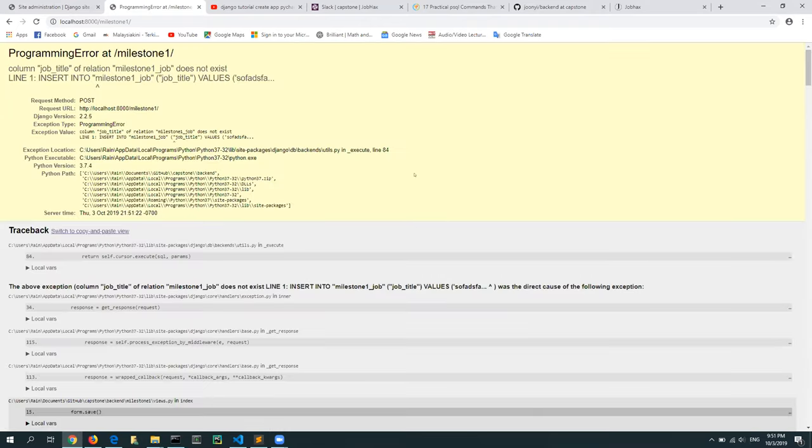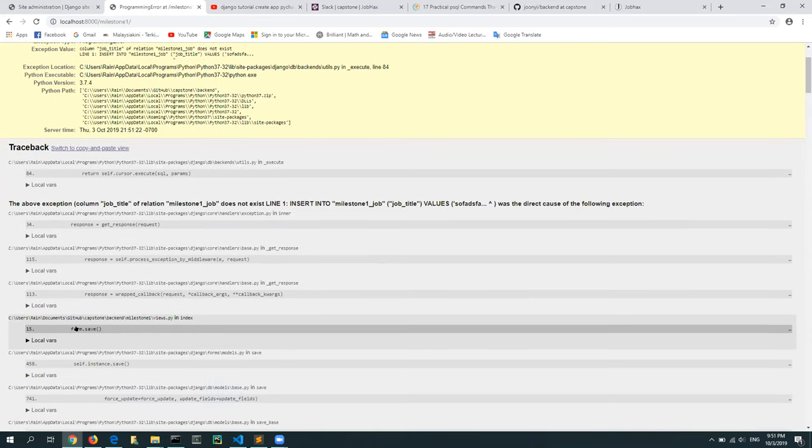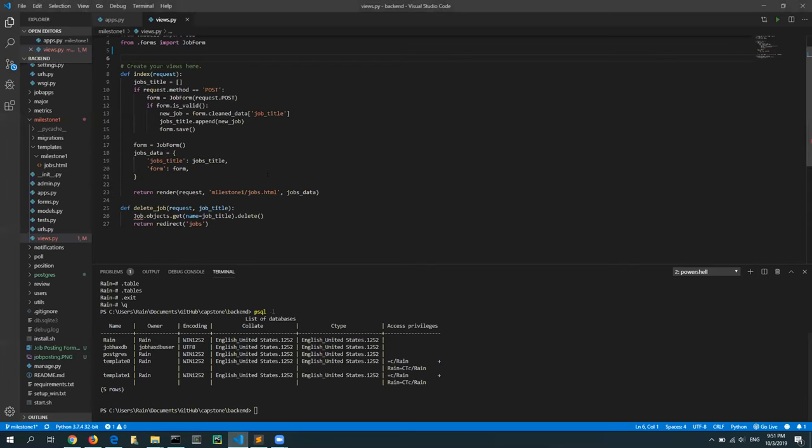So I add anything, right? And this is the error I got. Programming error. So this comes from form.save, and then it comes from here, the view. So post request, then if the form is valid, clean the data, append into this data structure, and then save. Yeah, so this is causing me problem.